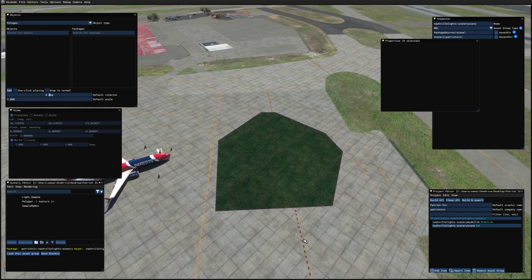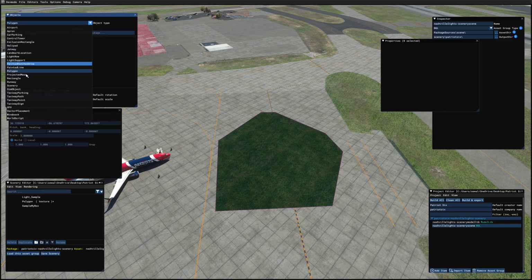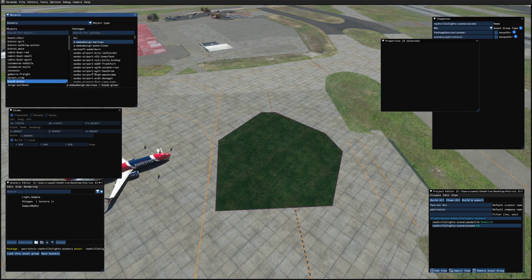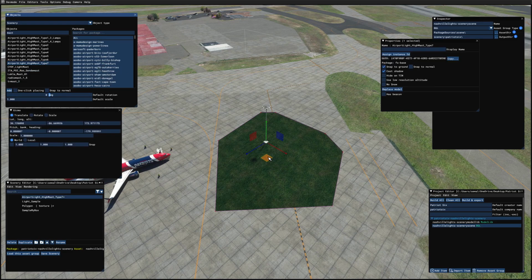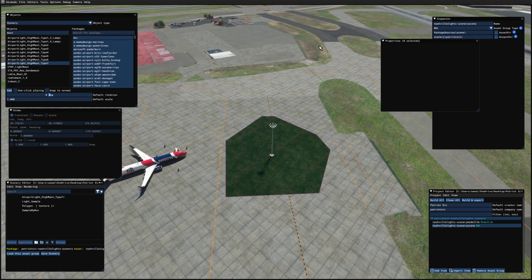So let's find one more thing to add here. I'm going back up to the Objects window. I'm going to tick on Scenery, and I'm going to tick on Mast, M-A-S-T, and I'm going to find an airport lamp and add it, and here it is, and I'll just drag it to the middle. This is all we need to show you how it works.